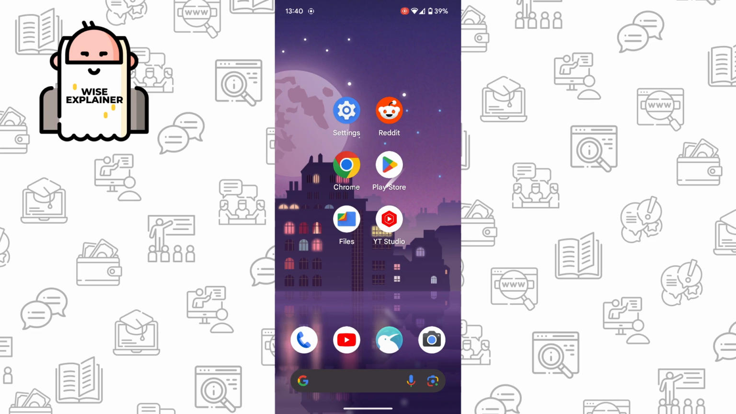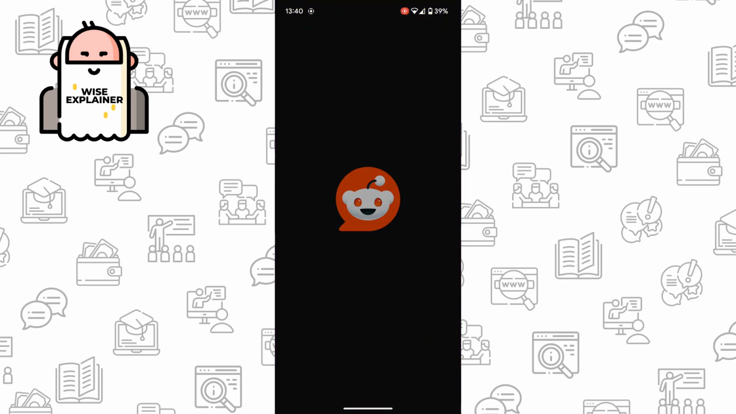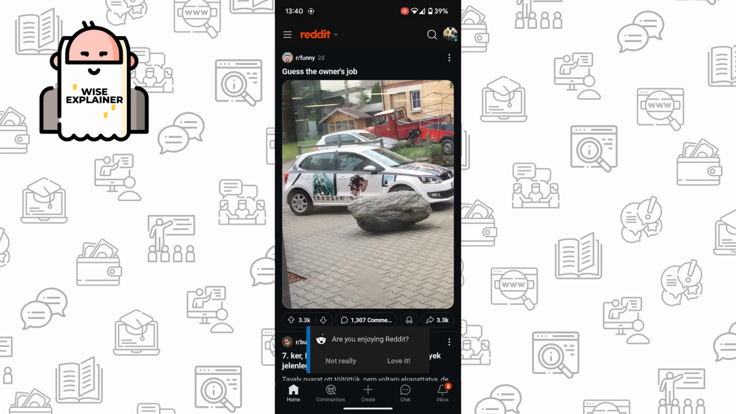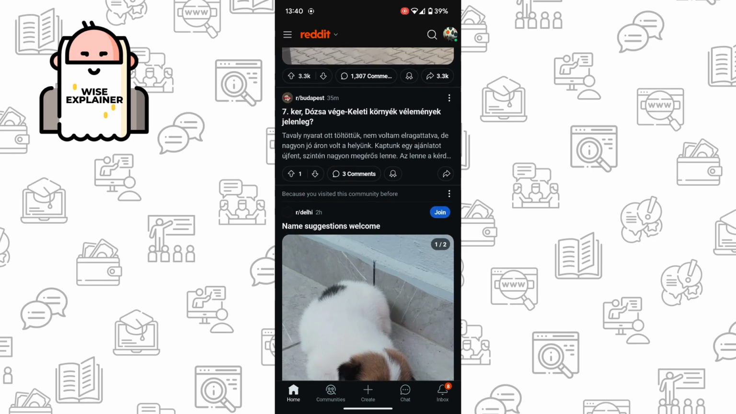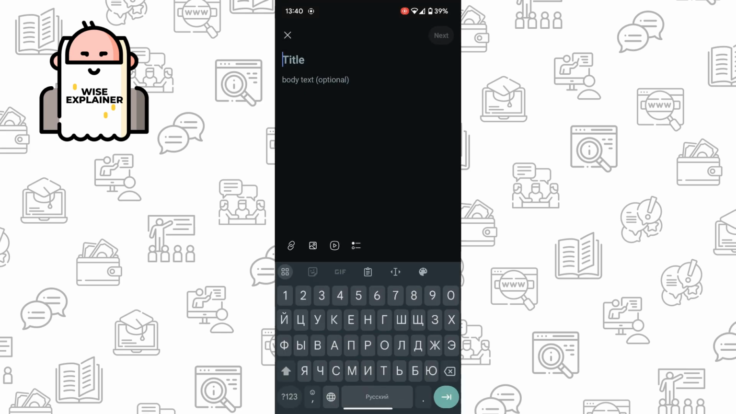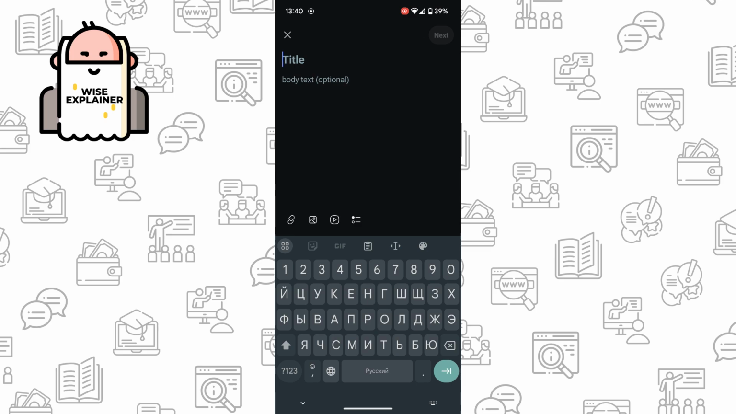So first of all, you need to open your Reddit app and log into your Reddit account. So here you can see in the bottom 5 different icons like homepage, communities, create, chat and inbox. So we need to click on create, and here we can write a title.